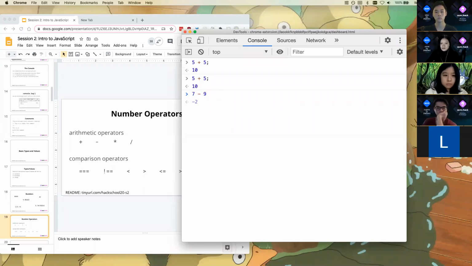We can look at some subtraction. Let's look at some multiplication and division. These are all pretty straightforward. But the comparison operators might seem a little more confusing. So let's see what happens if we try and compare 3 with 5. You can see that the console output false.